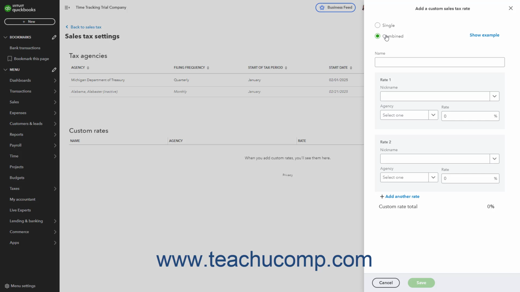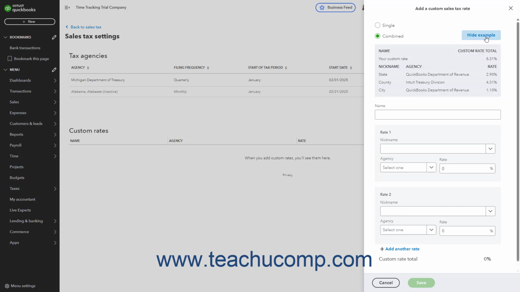To show an example of a combined sales tax rate, select the Combined option, then click the Show Example link that appears. You use a combined sales tax rate to show a single sales tax rate in customer sales forms for which you must also individually collect and/or report each sales tax within that sales tax rate for the sales tax agencies.